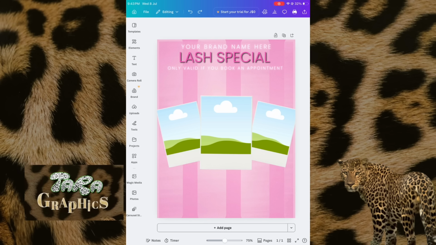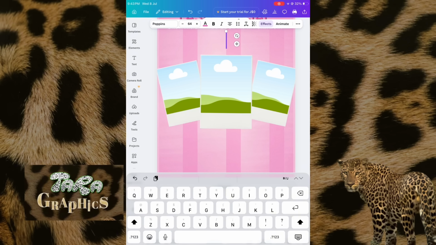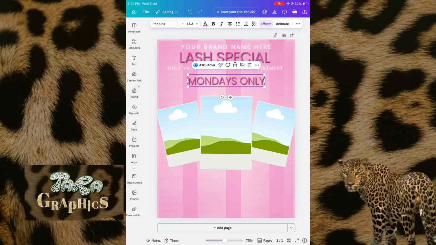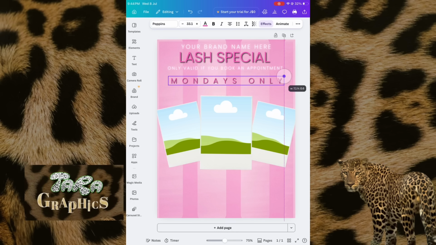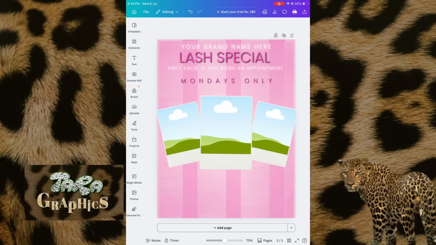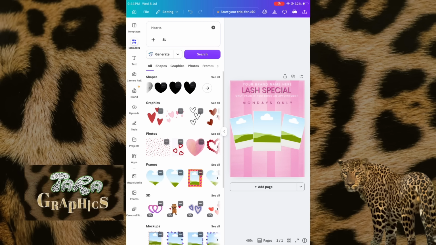There you have it. It should look like this, guys. And now I'm going to duplicate that last special font, clear that out, and write "Mondays only." I'm going to size that down and space it out, and size it down once more until it's perfect.